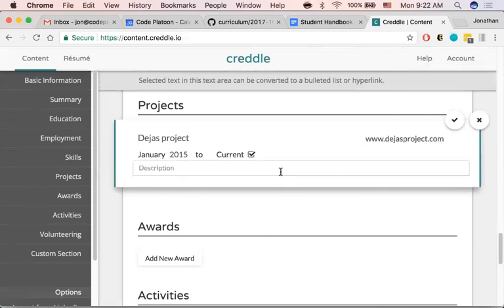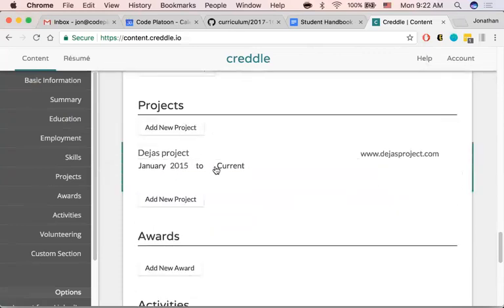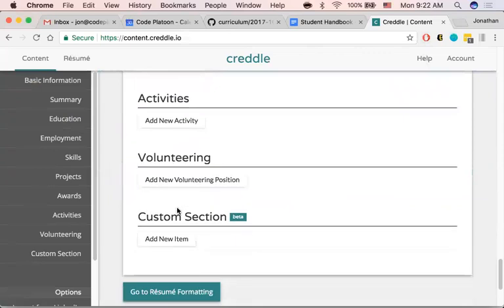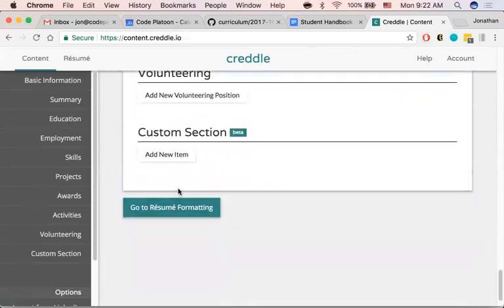Here's a little description that says this is what the app does, and these are the technologies I use, etc. So I add all of these things in. If you have any awards that you want to really bring up, or any activities or volunteering or some custom section, go ahead and write that in there. But the great part about this is that there's a section for resume formatting. So just click on this resume formatting.